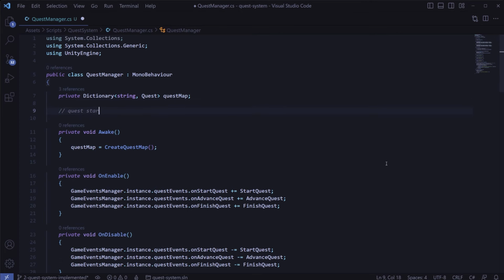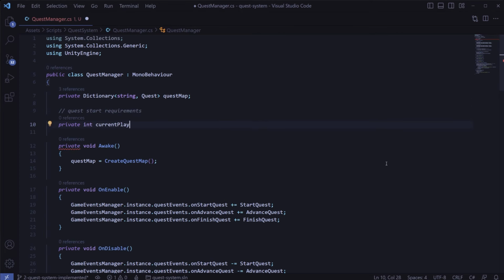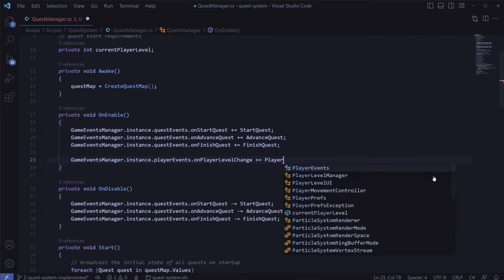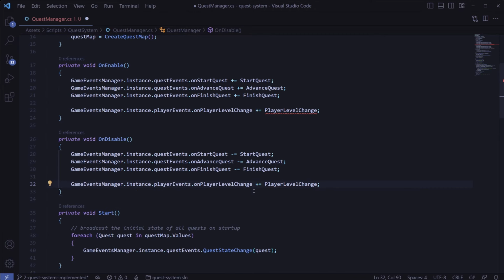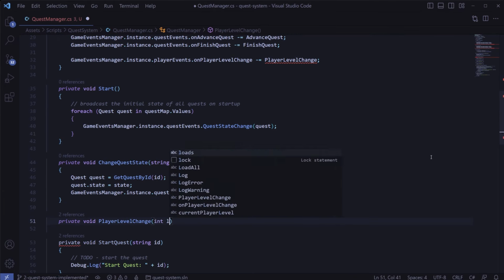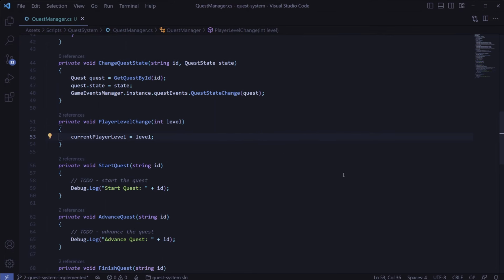So at the top of this script, we'll add a private int for the player's current level, and as mentioned earlier, there's already an event set up that gets sent out every time the player's level changes, so we'll subscribe to that in OnEnable and of course unsubscribe in OnDisable. And then we'll create a method called player level change where we'll set the current player level to the most up-to-date level. And so that'll keep the player level requirement up to date.